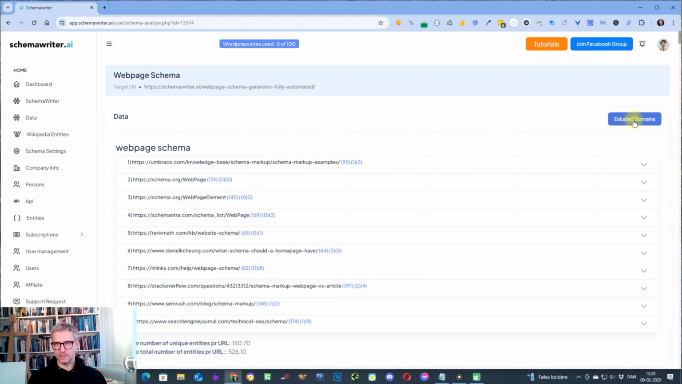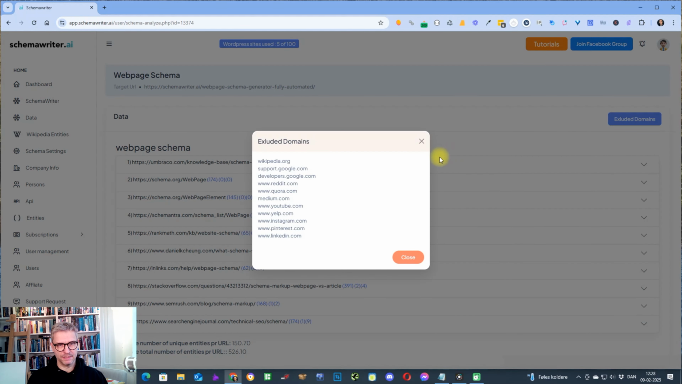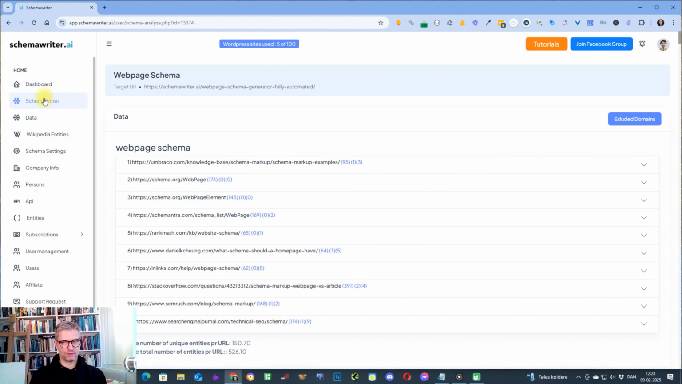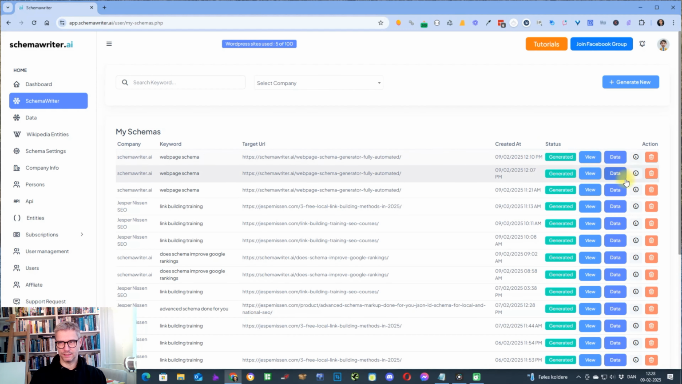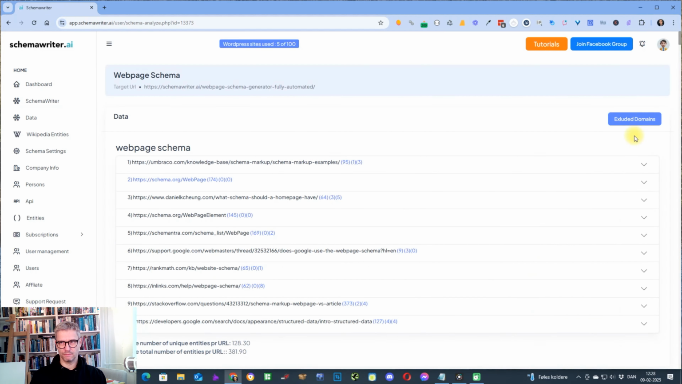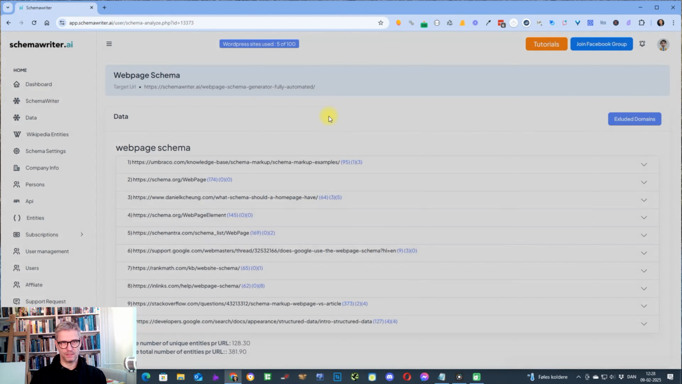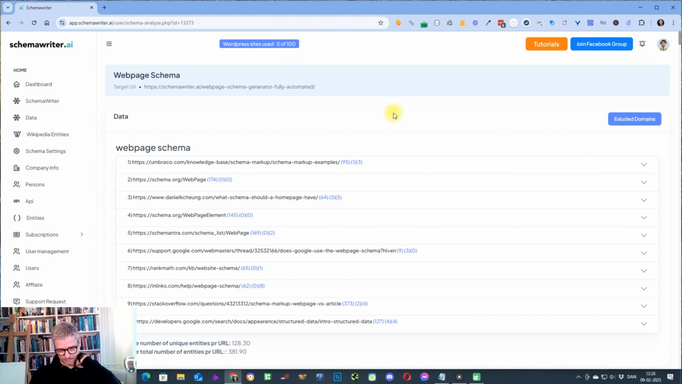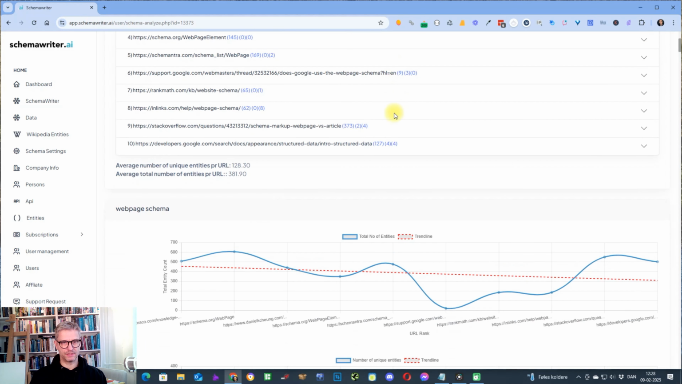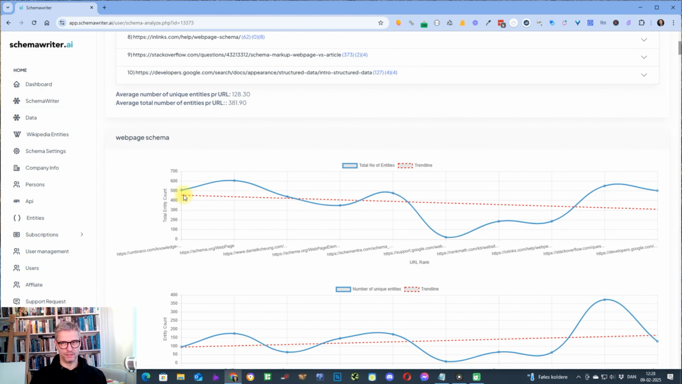And if I click on excluded domains here, I can see that I actually excluded a lot of domains when I ran this particular report. So Wikipedia, support.google, developers.google, Reddit, and so on and so forth. So I tried to run the same report where I didn't exclude URLs. So this is this one here. You can see in this instance, I did not exclude any URLs, and that's interesting because now I see a positive correlation for occurrence of entities in the content.